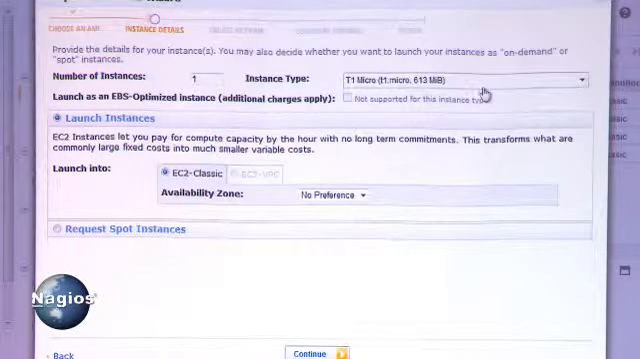So I'm going to take that T1 Micro. It's going to cost me pennies per hour to run this. So for the duration of this program, it will probably cost me more time or more money to actually talk about it than it does to actually run it.